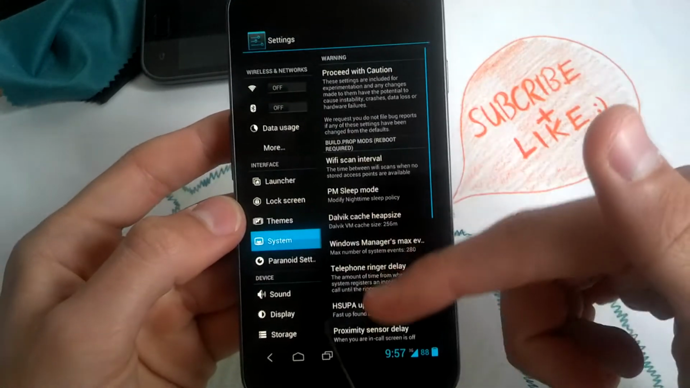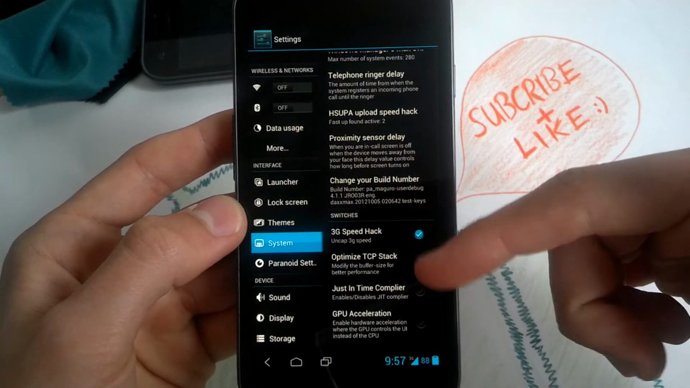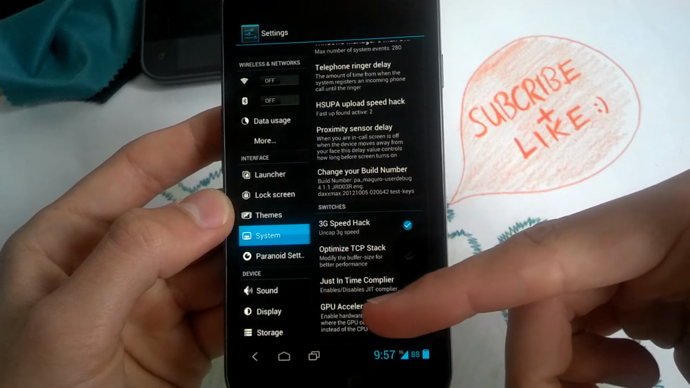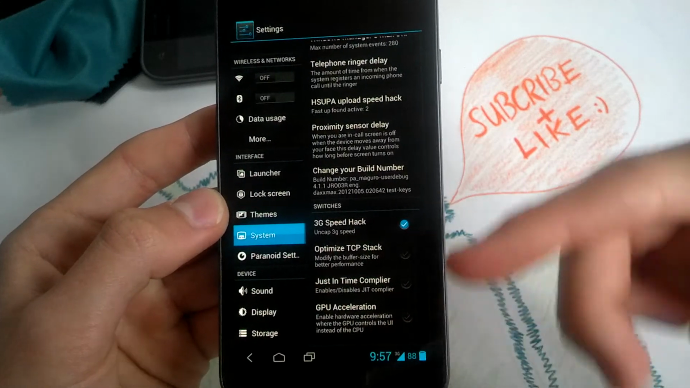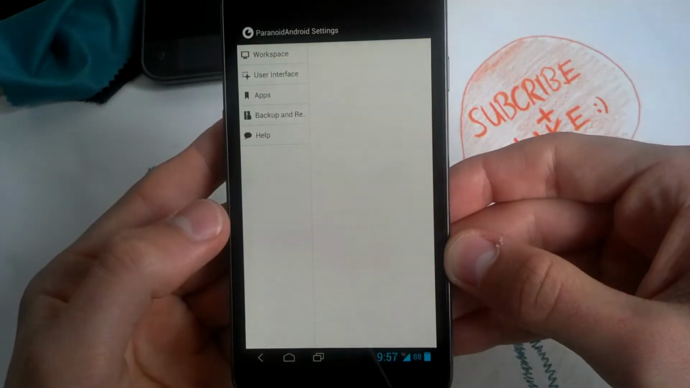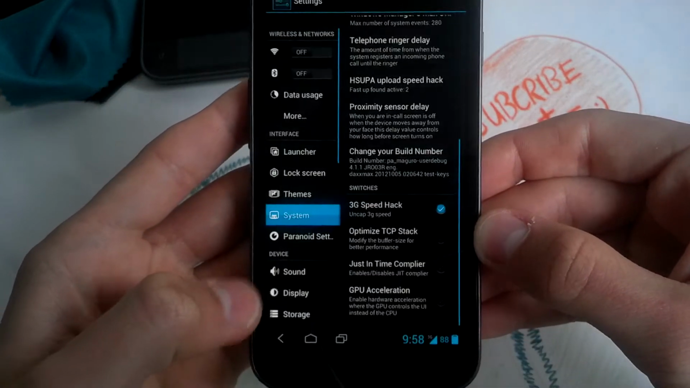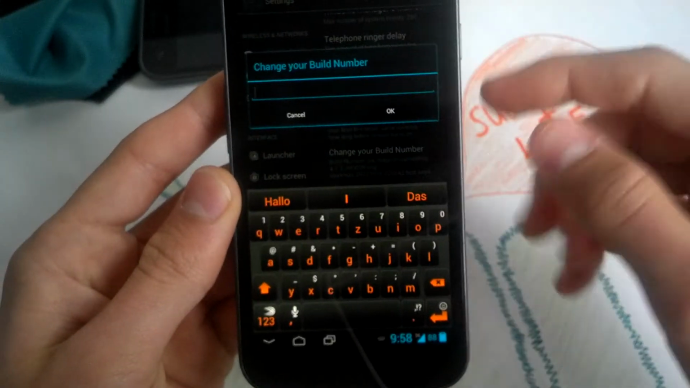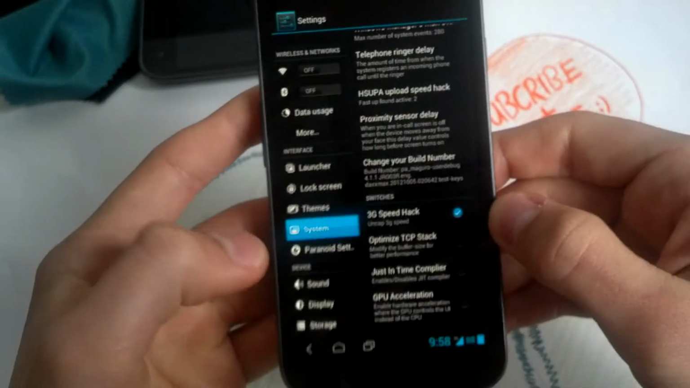Build prop mods, actually, you have them here. For example, 3G speed hack. GPU acceleration, this will use the GPU instead of the CPU for controlling the UI, transitions and stuff. Oh, you can actually change your build number. So you can type in some stuff here and show your friends.